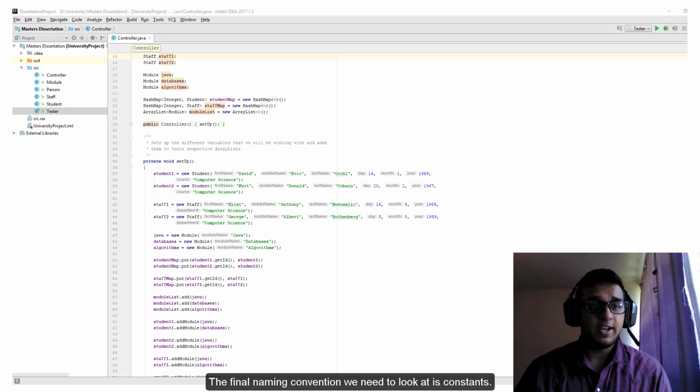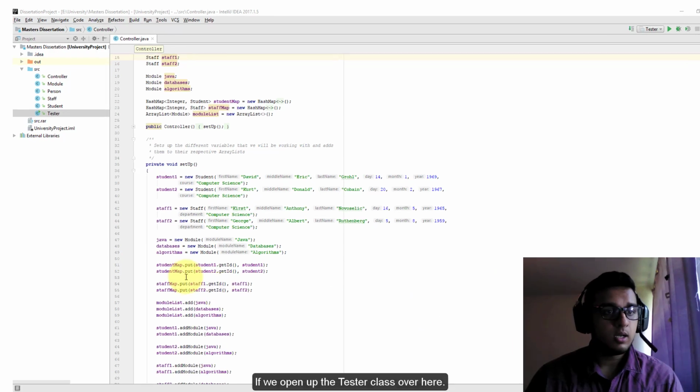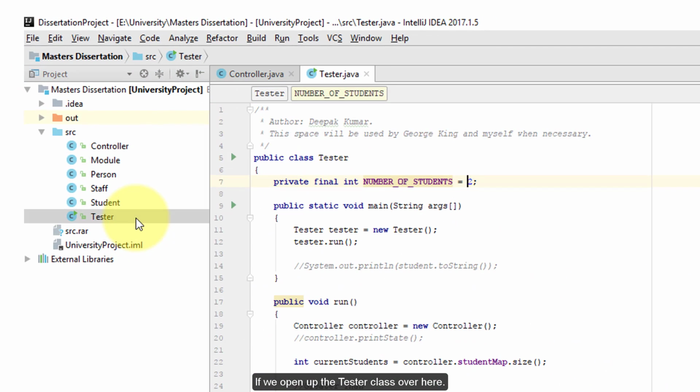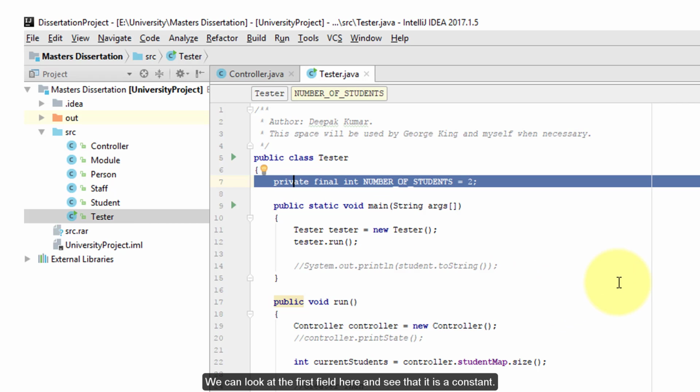The final naming convention we need to look at is constants. If we open up the tester class over here, we can look at the first field here and see that it is a constant.